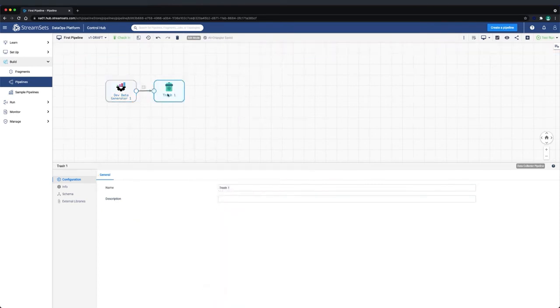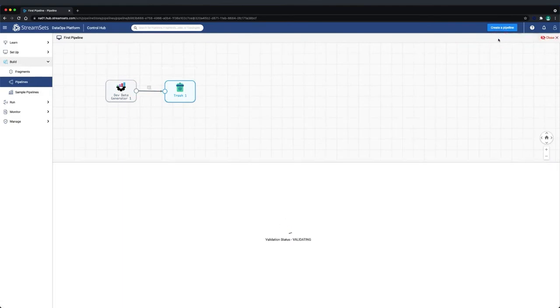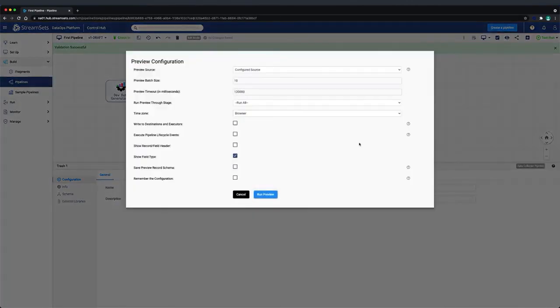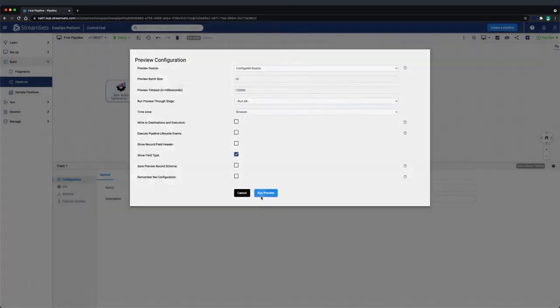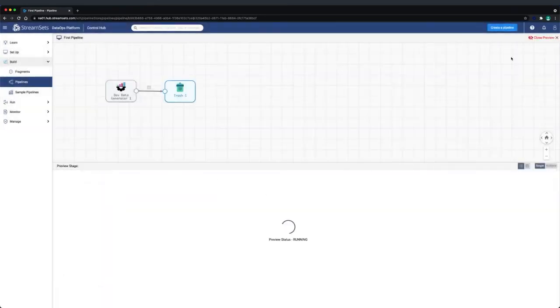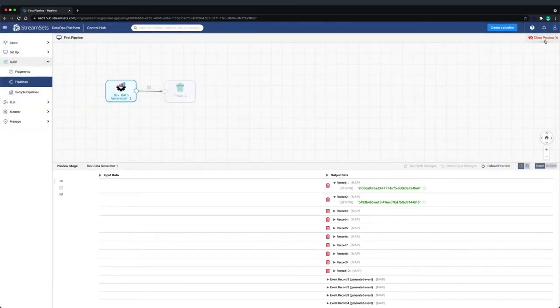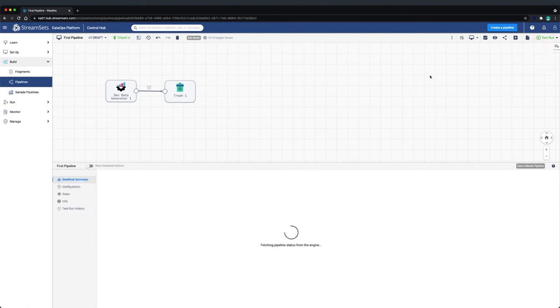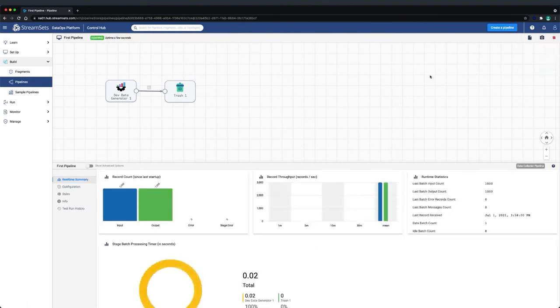We can validate the pipeline, and we can preview it to see some sample data that is generated by the origin. Let's close the preview and test the pipeline. Now let's test the pipeline. We can see the pipeline running.